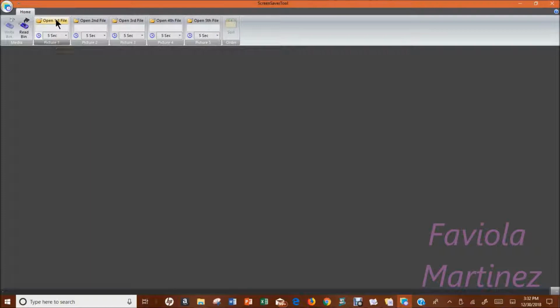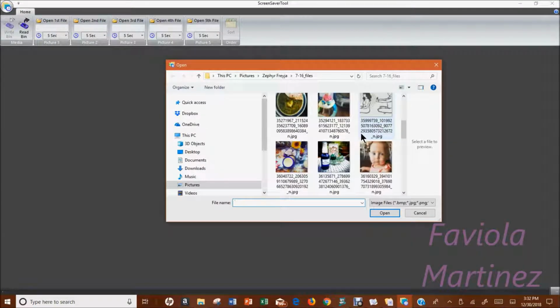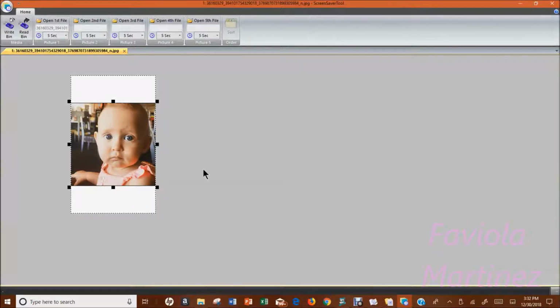So what I'm going to do is quickly open a picture folder on my computer, and I will choose a picture. This is my little granddaughter. And it pops into this little window. And what I want you to notice about the window is that this entire rectangle shape is the size and shape of your screen on your machine.